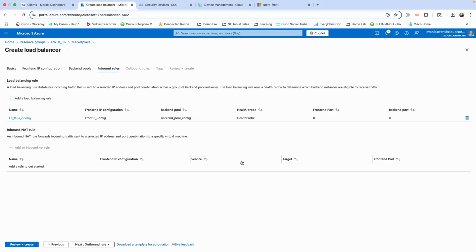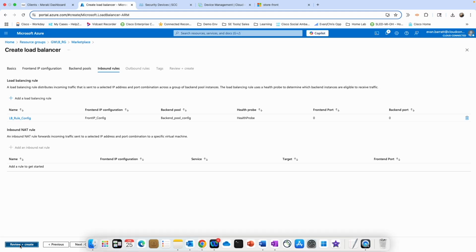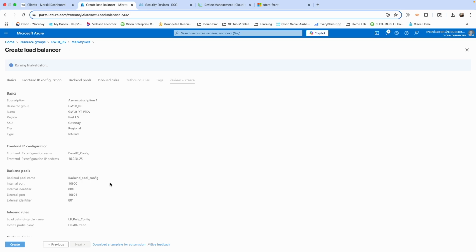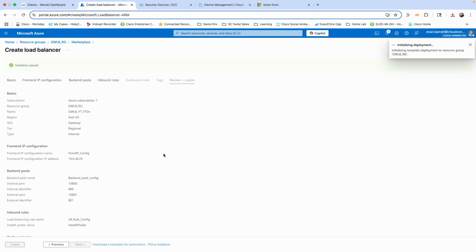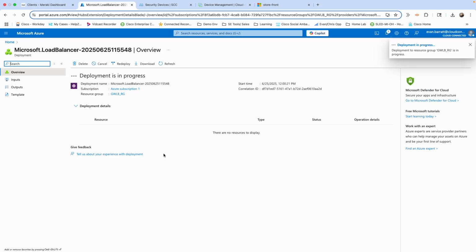And that's about it. You can add outbound rules, I mean, we don't need anything for this one, but if you needed to, you can add some tags if you tag your devices. We're just going to go ahead and say review and create. Validation passed, so let's create. It's going to go through the deployment. We will wait a couple minutes for this to deploy, and then we have one more thing we need to do in Azure before we hop over to the firewalls.